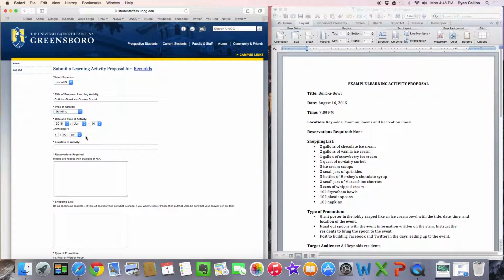Step 2 is you want to pick a date and time for your activity, and when selecting your date and time, you want to be mindful of a few things. Is this generally a good date and time for your residents? Are there any other learning activities or meetings taking place in your building during that time? Is the space you need even available? Does the time conflict with larger HRL or RHA initiatives?